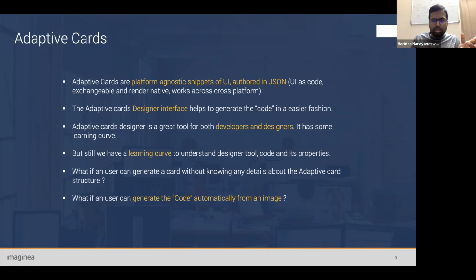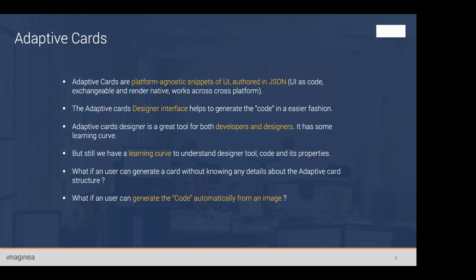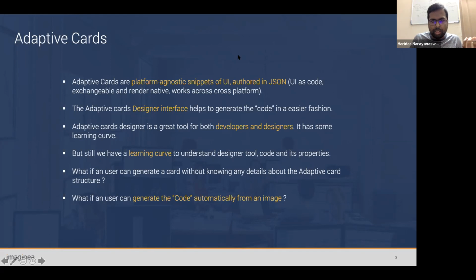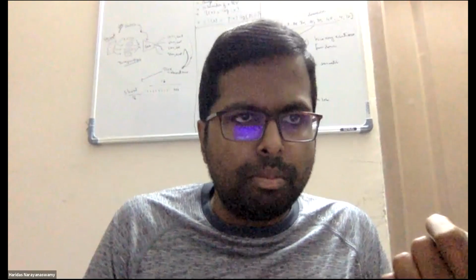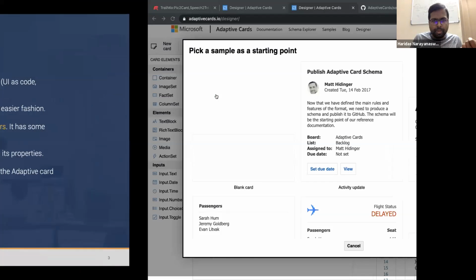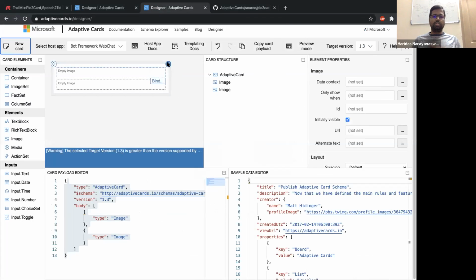So this is the interface Adaptive Cards provides. Using it, you can design your card. They provide a set of templates. Haridas, we are still seeing your Adaptive Cards slide at this point. Oh, okay. Hold on. I'll reshare. I shared only the application, right? It's visible, right? Yeah, it's visible now.